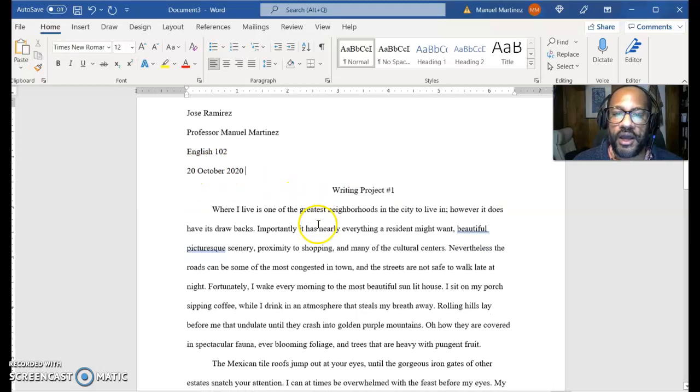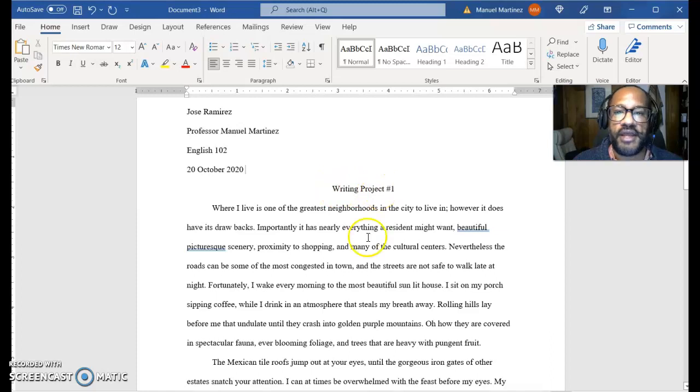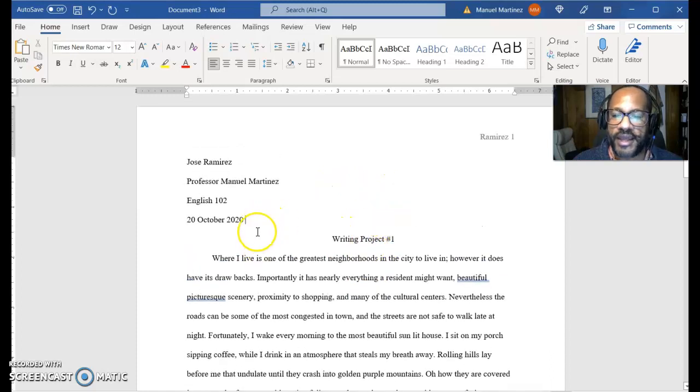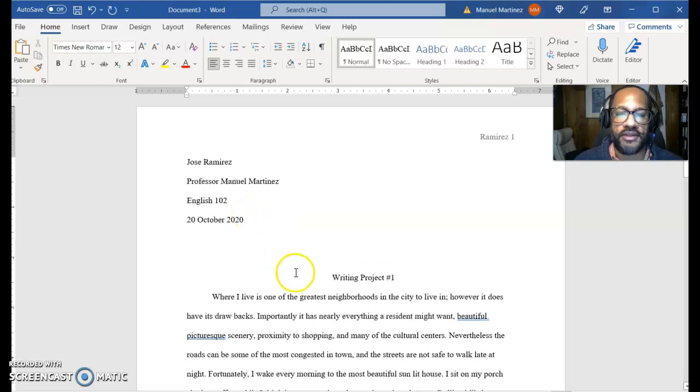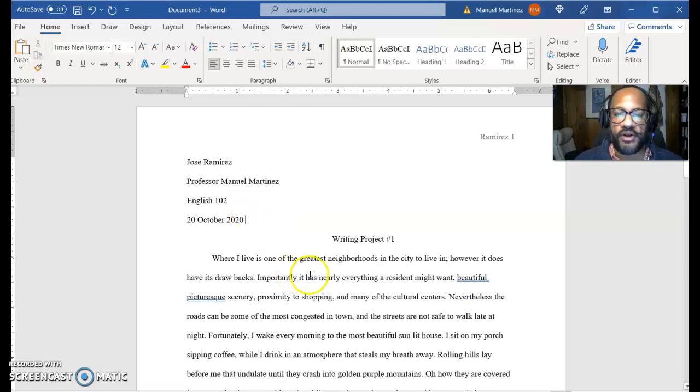And then we've got the title. The title is going to be centered. There's no extra space. I didn't do something like this, right, so that there's extra space in there. I didn't do that. It's right up there against the top.